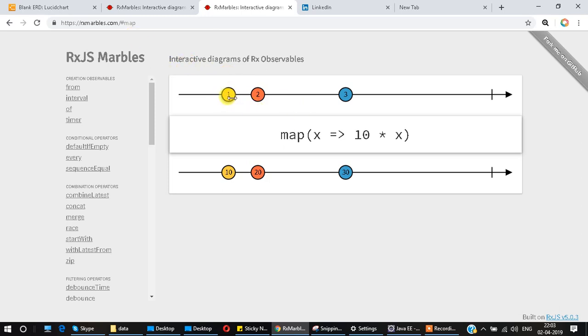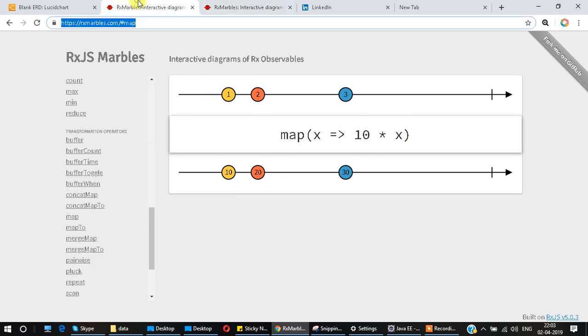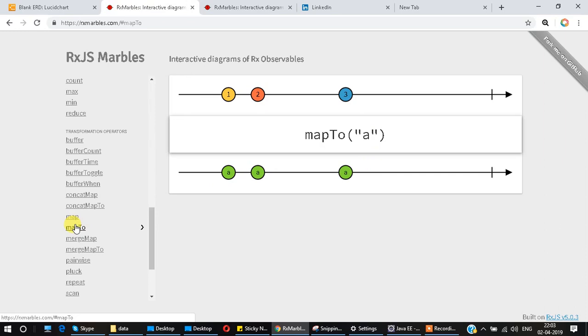What they are trying to show is that if there are three things in there, they have applied a function, 10 plus x. For example, 1 plus 2 is 3, 10 plus 20 is 30. There are a lot of other operations that you can see, for example map 2. The normal map they have shown you here.